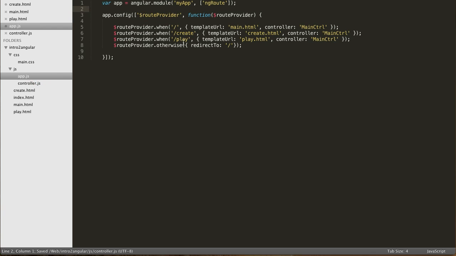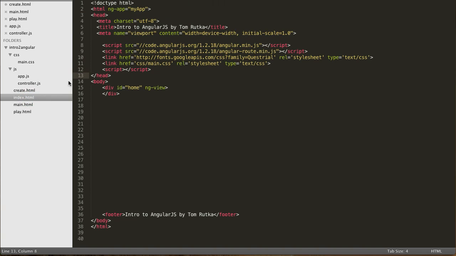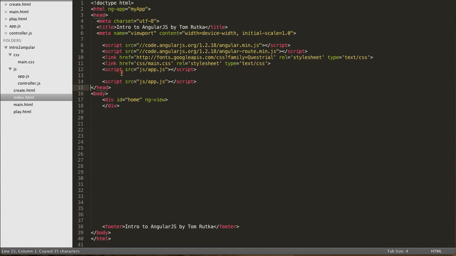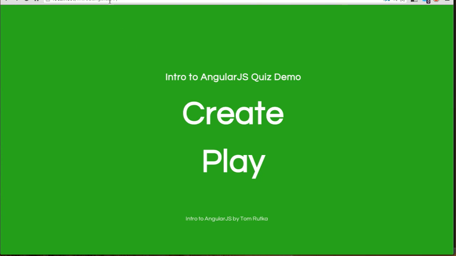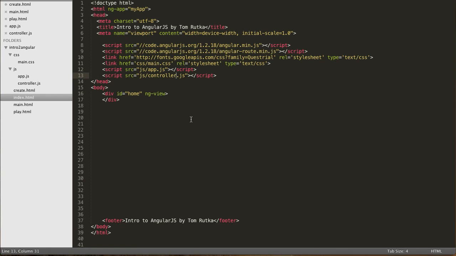For now, you're done with the config section. So in the HTML index file, make sure you include that source as js/app.js, and do the same thing for the controller. Save it, make sure it's working. Yep, it's still there, it's working. Congratulations, you have learned the AngularJS directives view, ng-app, ng-controller, and on to the next section.